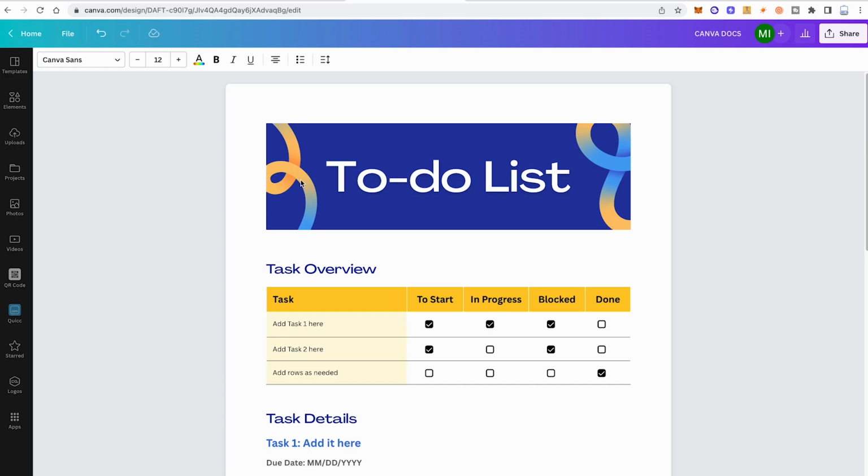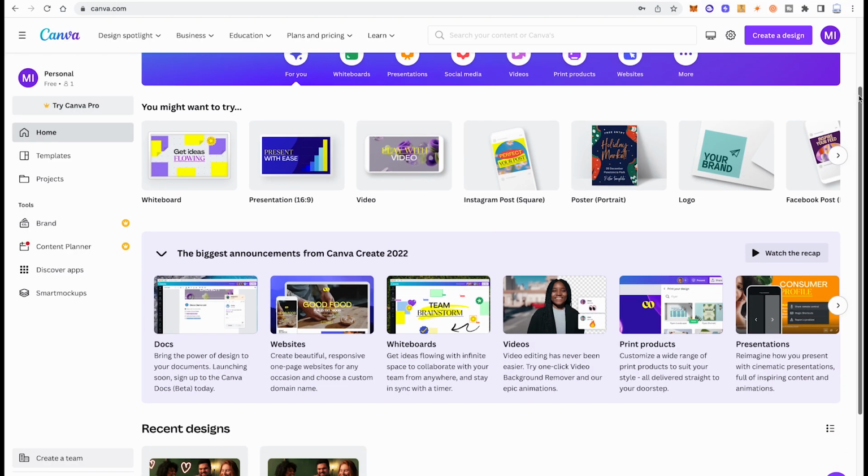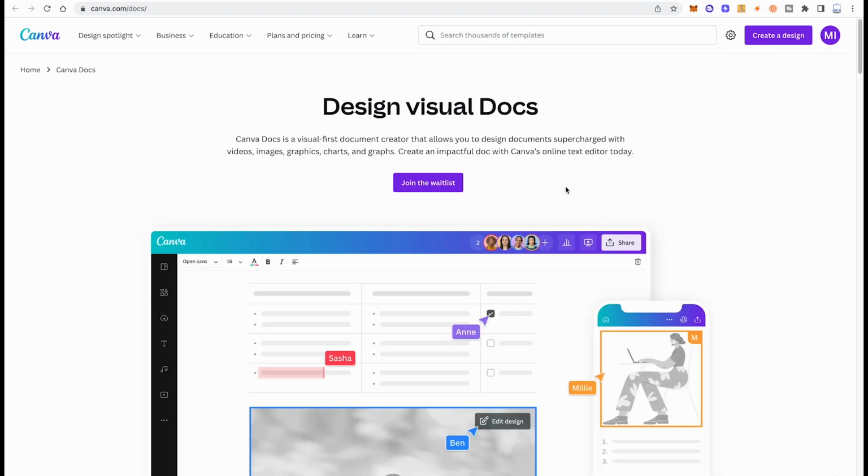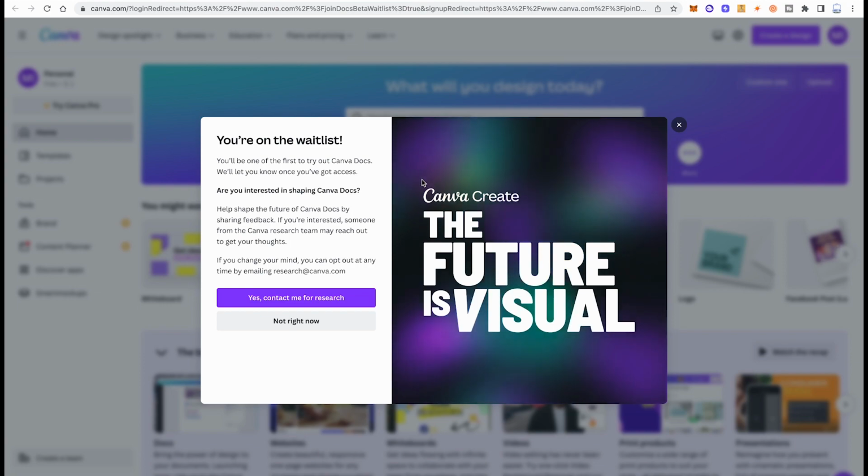If you haven't done that yet, I highly suggest you to do that right now. Here's how you do it. On Canva's homepage, scroll down until you see Docs and then click on it. And then simply click on Join the Waitlist. You are now officially on the waitlist, and as soon as Canva Docs is available for you, you will get notified.